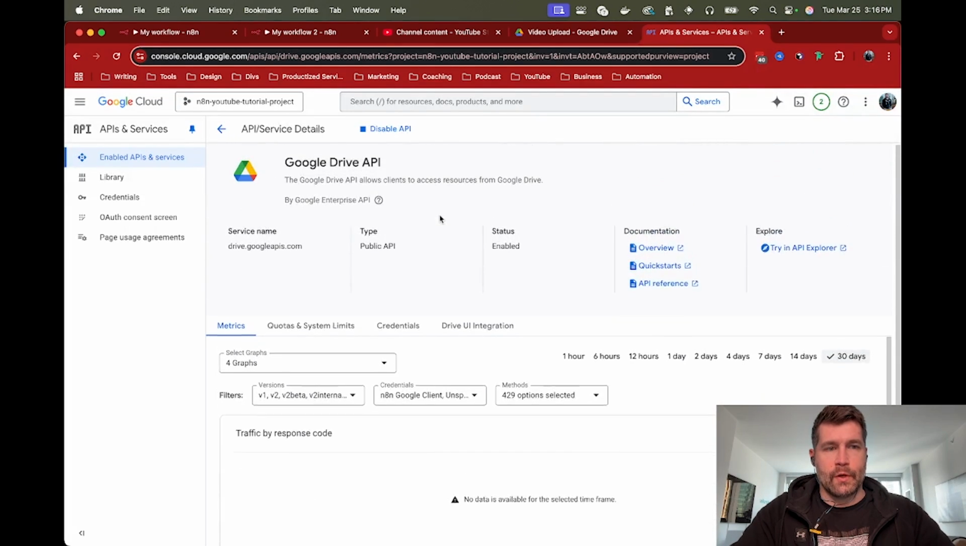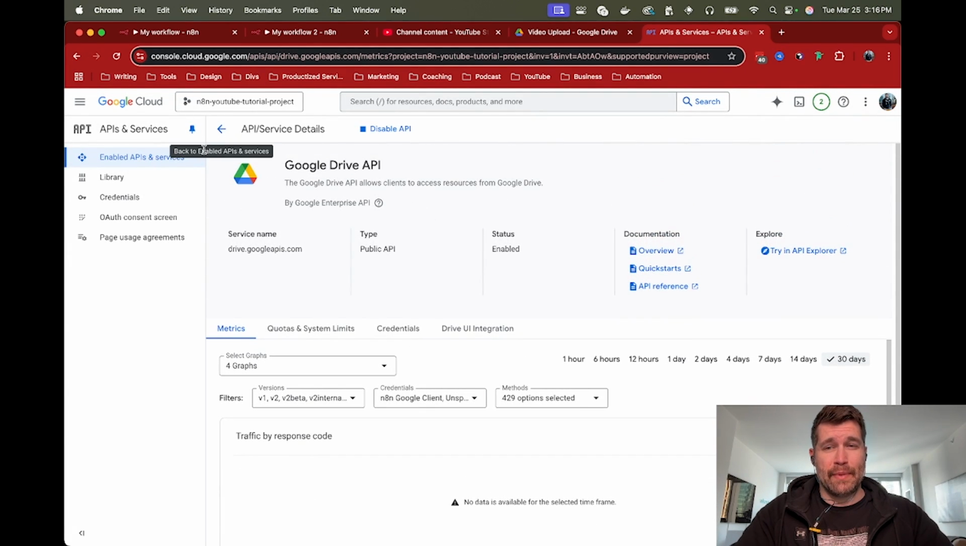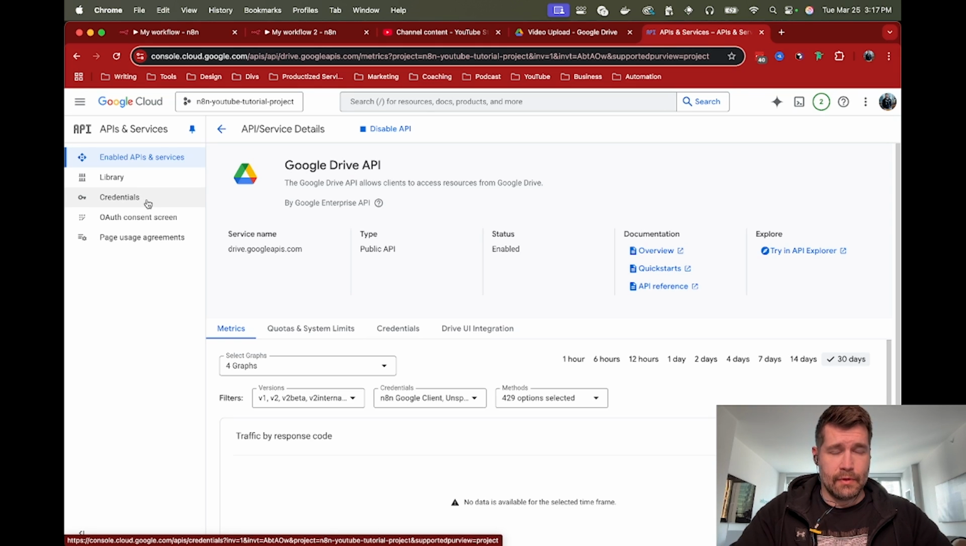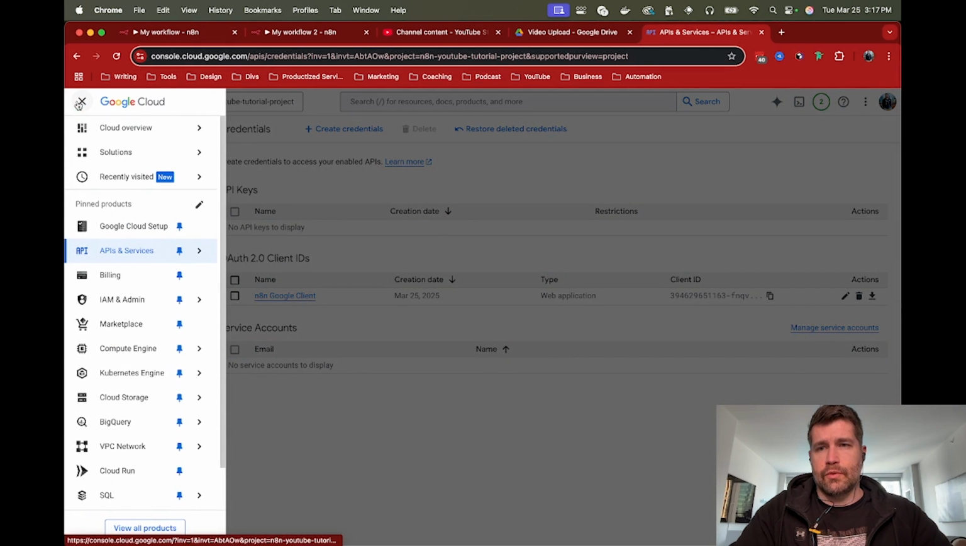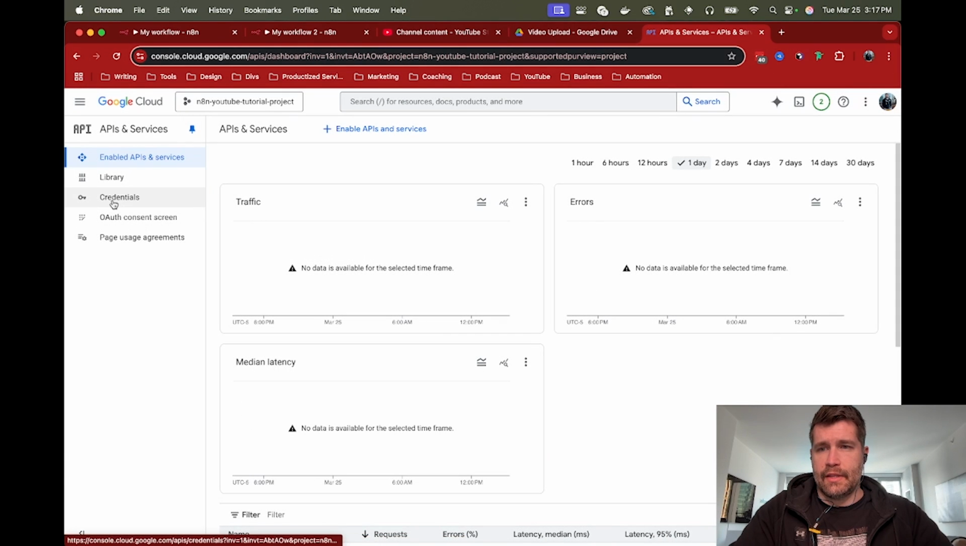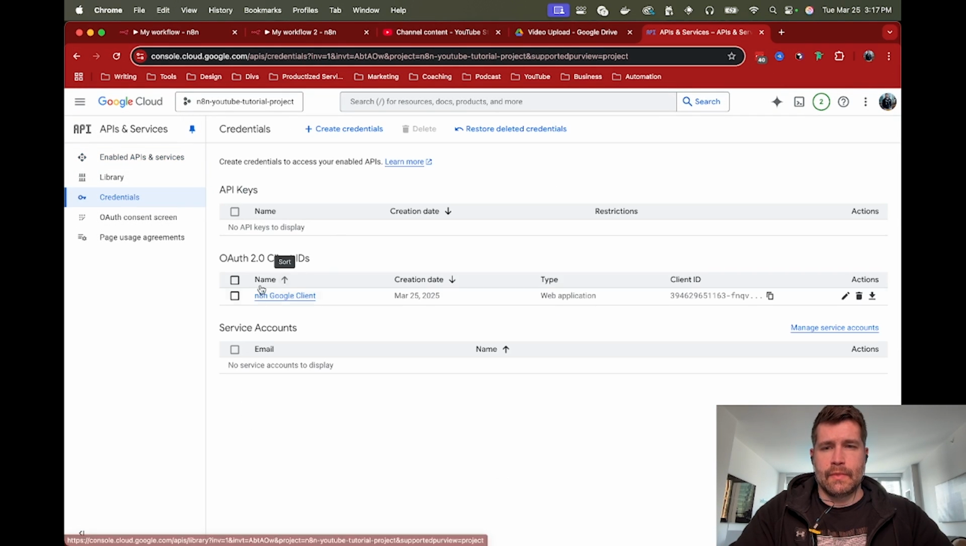Cool. Okay, so that is basically it for the client. So we're pretty much done here with Google Console at this point. So we have our credentials. If you forget or something like that, you can always come into Google Cloud and then go to API and services. And then if you look on the left here, there's credentials. And then whatever you named your client, that would be here.